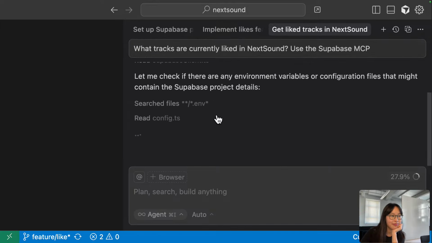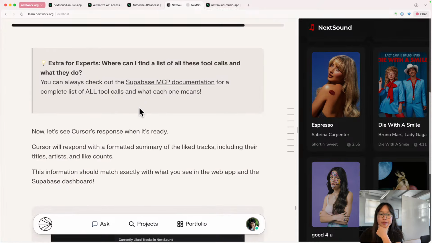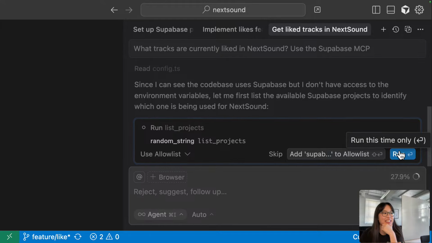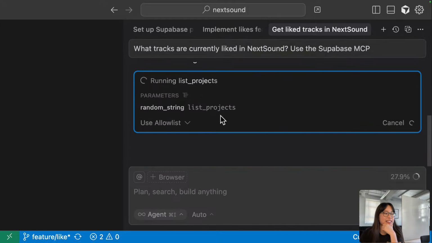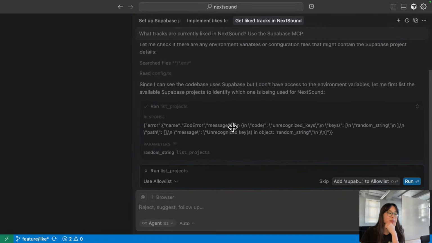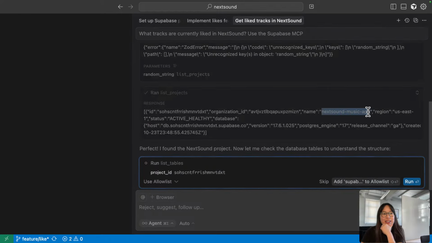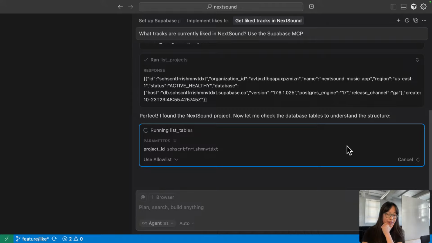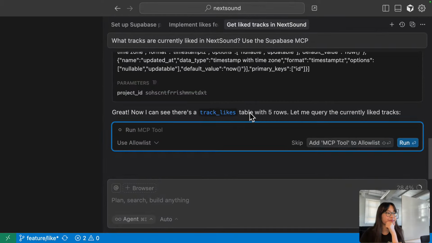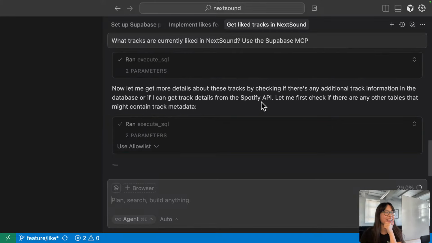Okay, so off it goes with understanding our code base, and it's probably going to run a few tool calls to get to our database. Oh, there we go. It's already listing our Supabase project, so let's allow that. And it's going to run another MCP tool call. Have a go. Okay, you can see it's now inside our NextSound music app project, and now it's going to check the database tables. It's getting really close. Okay, that's pretty fast. So it can see that there's a track likes table with 5 rows. Let me query the table.